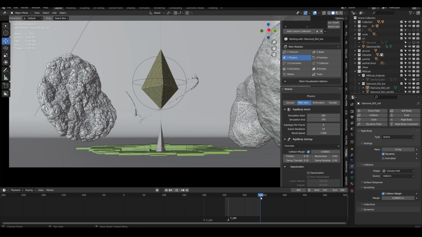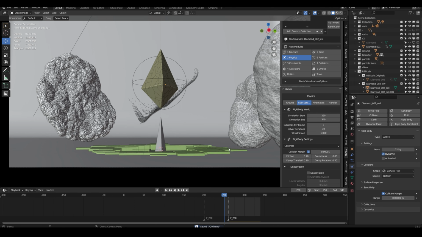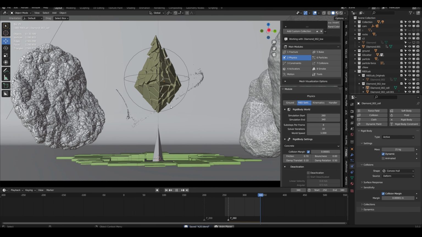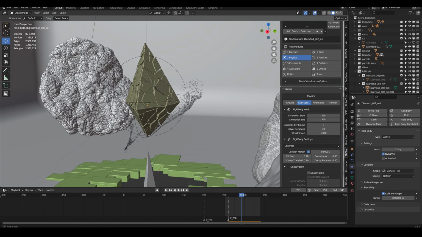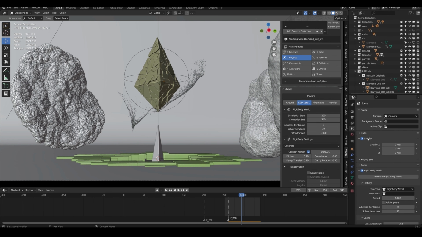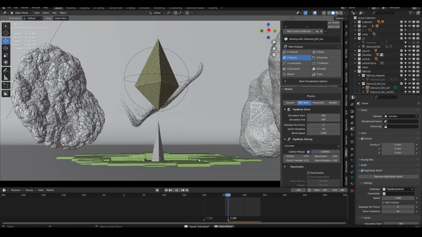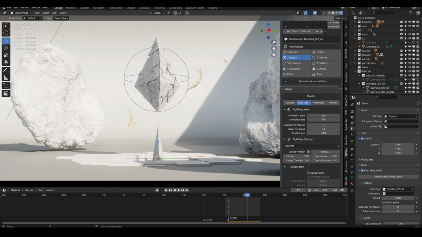Make sure the start simulation is the same as the timeline start. That's one thing that happened to me, which prevented it from working at all. Once we click play, we can see it's moving about, which is great. The reason it doesn't go down is because I have gravity disabled within the whole scene. So that's why it doesn't go down. For you, it probably will go down.